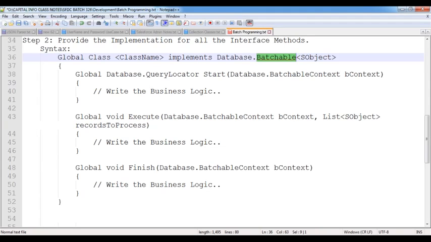That means millions of records also we can process. How many millions of records can we process through batch programming? 50 million. Okay, 50 million records we can process by using batch processing. Then how can we get these 50 million records from my object? If I'm using a normal SOQL query, it returns only 50,000 records to me. I want to get all the 50 million records. How?